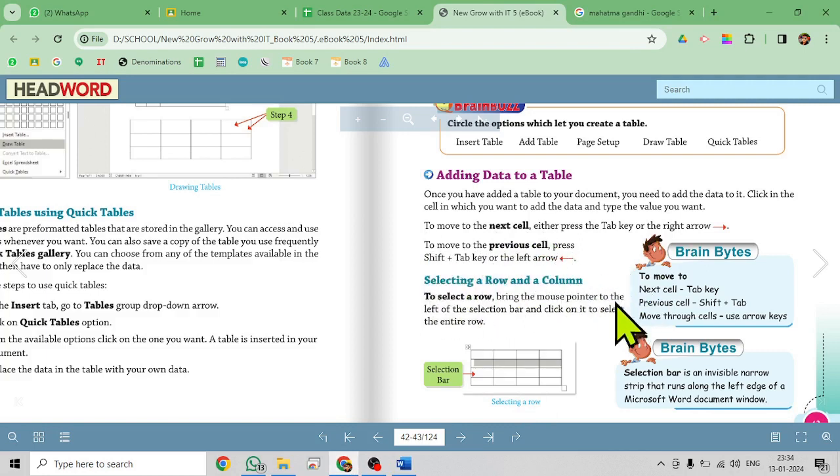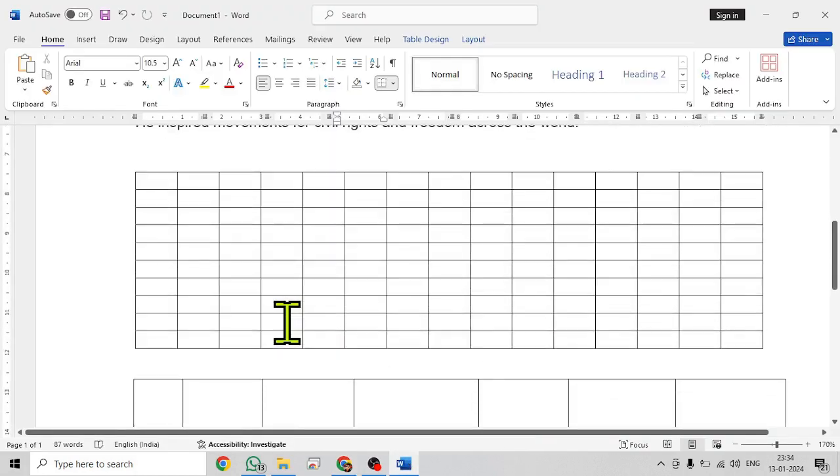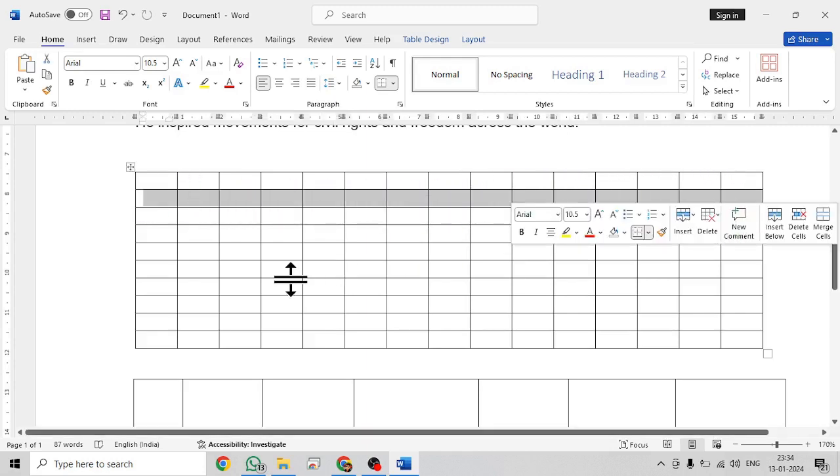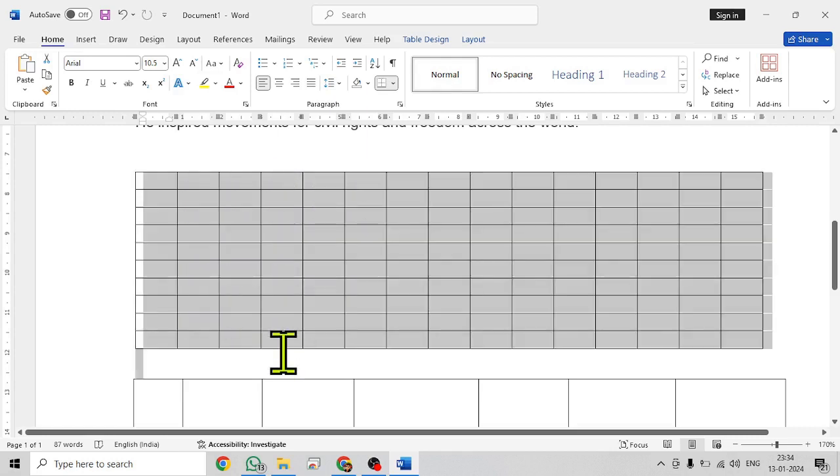Selecting the rows and columns. Now, suppose I have created rows and I want to delete some rows, or I want to select the entire row. One option is to take the cursor to the start of the row, click and drag, and leave. That is one option. But what if my row is too long, or what if my column is too long? If I have to select the column, I click and drag.